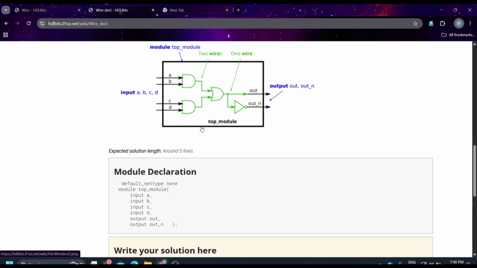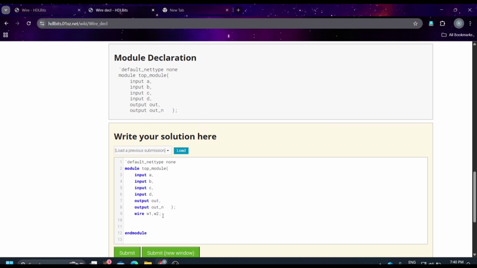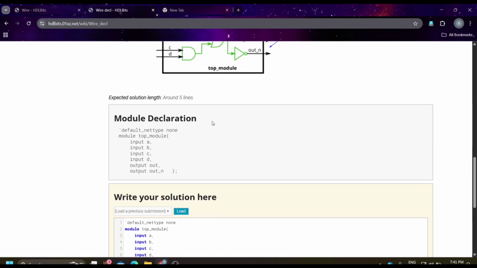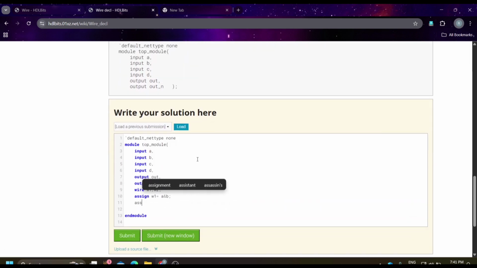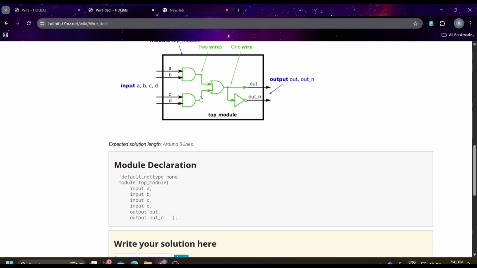So here, now we can write assign W1 equal to A and B. So A and B, and the output is W1. Okay. So we assign this. Next, assign W2 equal to C and D. Okay, C and D. Next, W1 and W2 go through this OR gate.